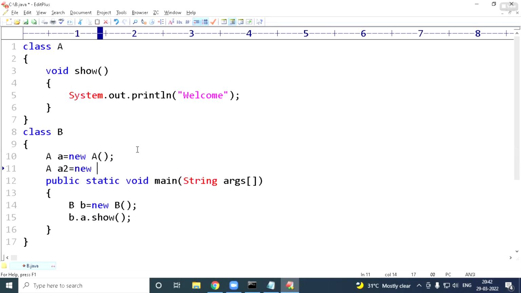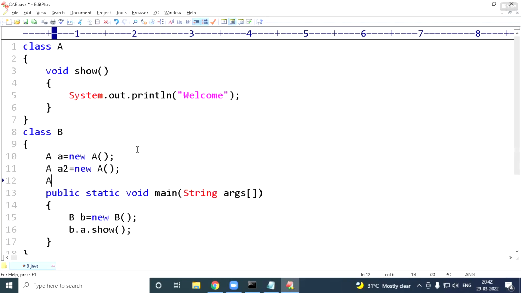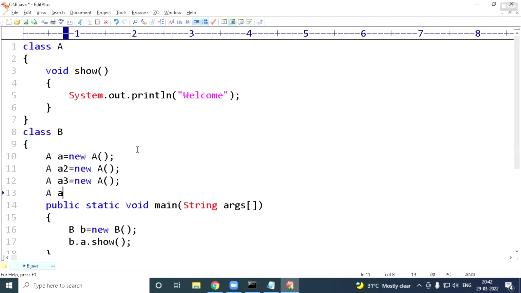One more time. Possible or not? Like this I created, four times I created. But here, will you write extends A again and again? No. That is one time only. So, one time required is is-A. Many times required is has-A. Like that, we have to select.